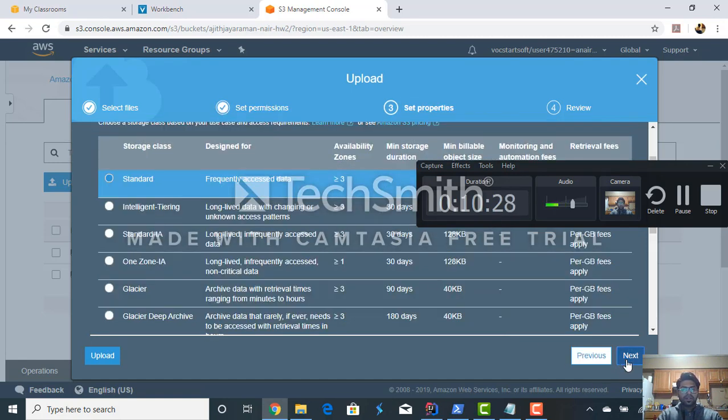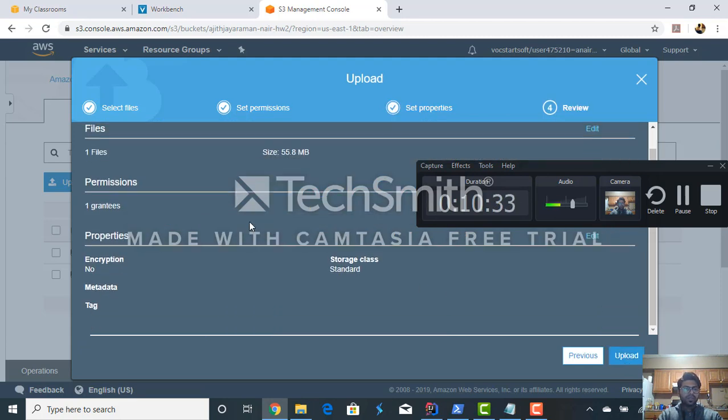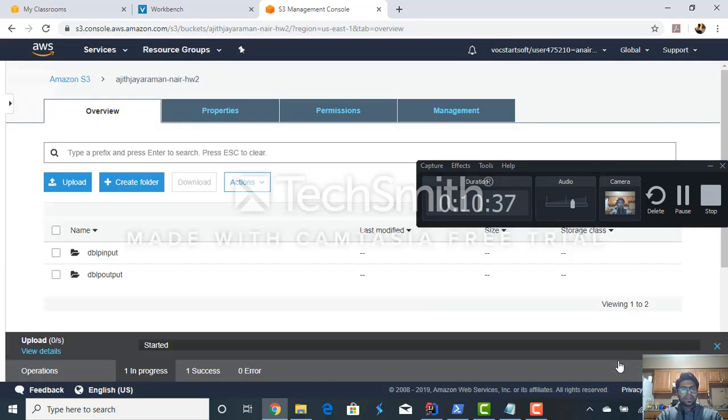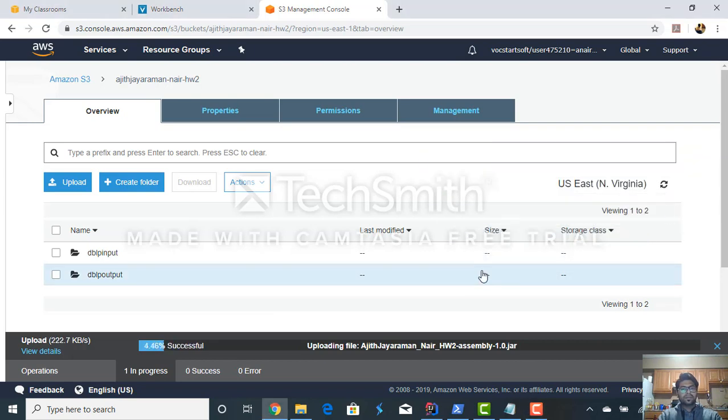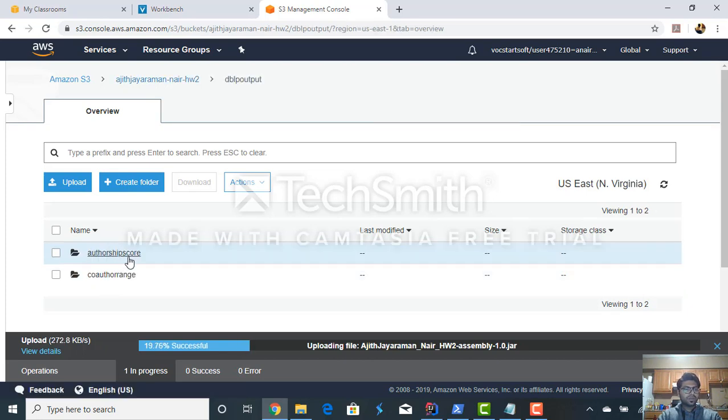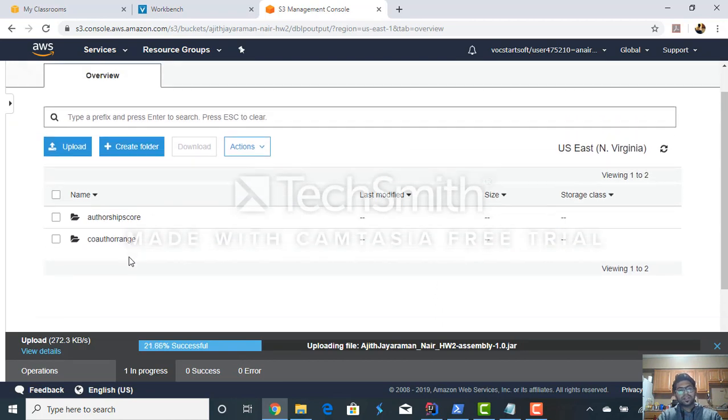Next, select standard. So my files will have the permission of the bucket that I've created. I have a DBLP output folder here. It has output of a few of the map reduce operations that I've executed earlier for different clusters.